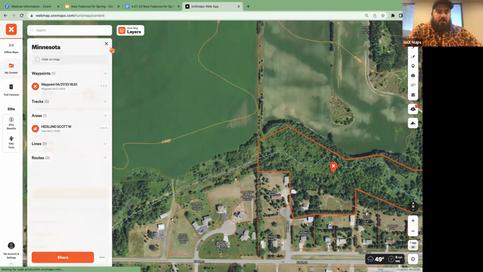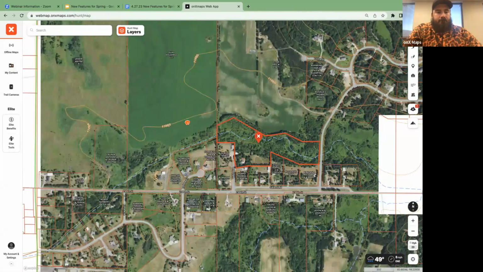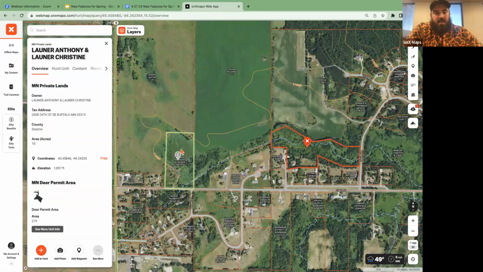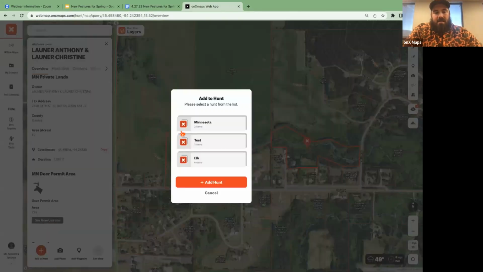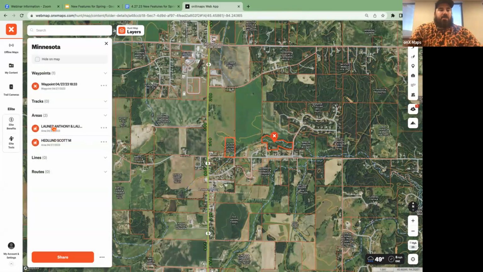Let's say I want to do another parcel. Let's say, I don't know, let's just pick this one. I'm going to click on this private parcel. I can click add to hunt. I'm going to add it to Minnesota. And now you can see that listed in that folder as well.